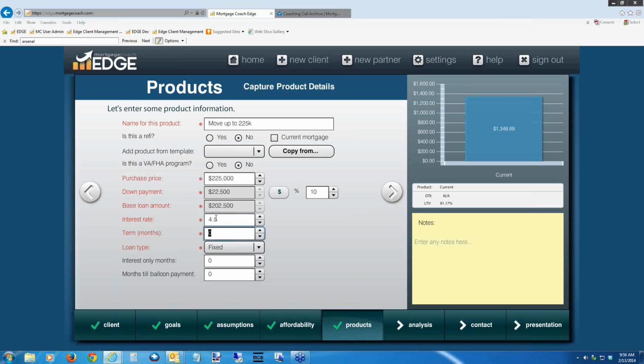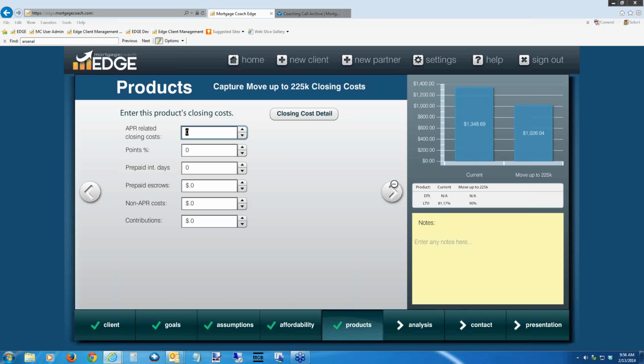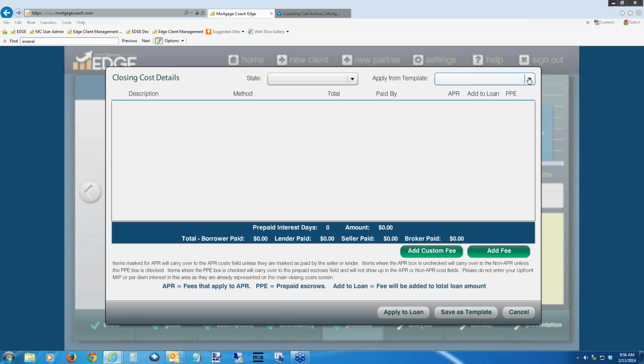But let's say on this one I can get them a 4.5% rate, 30-year term again. And then I would pull in a closing cost detail template. Let's pull in a conventional here.